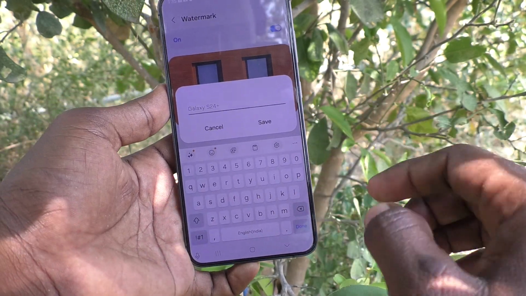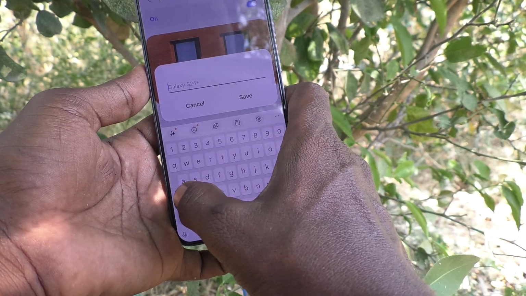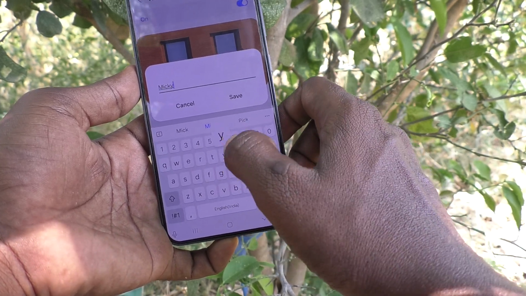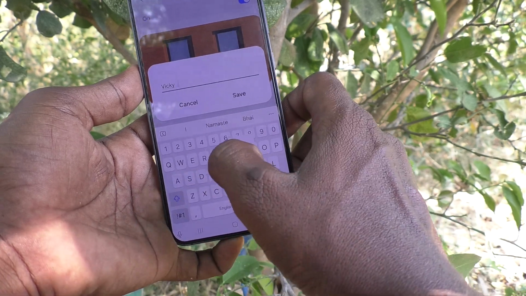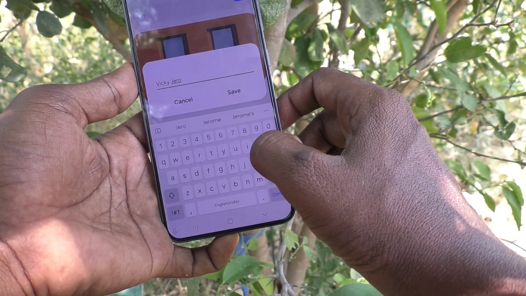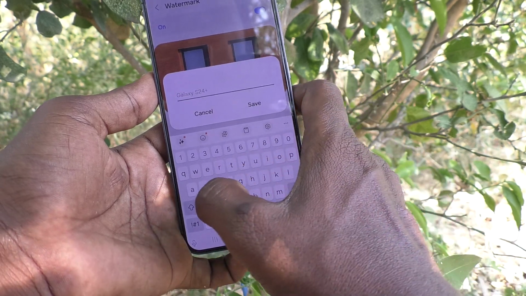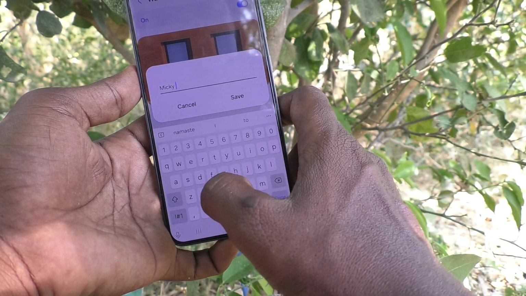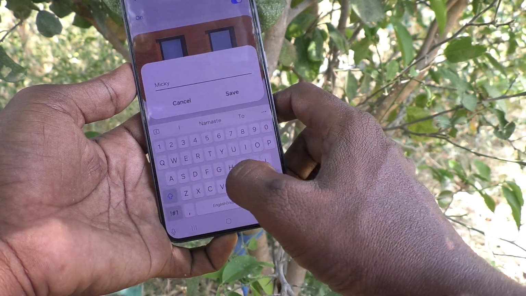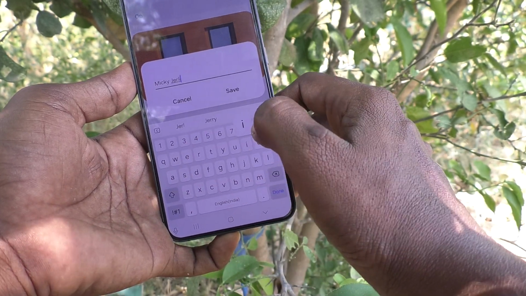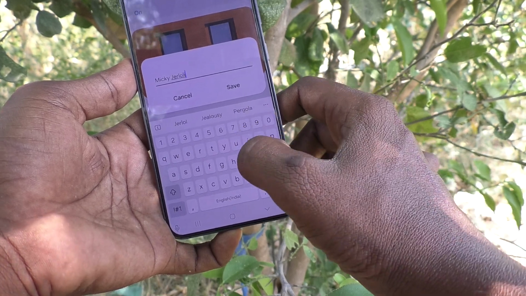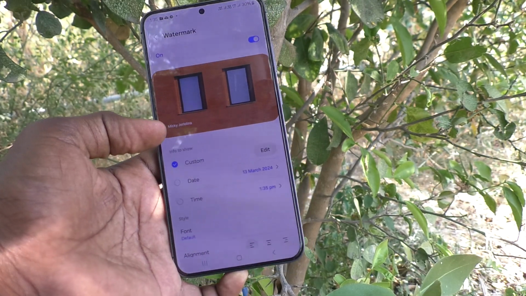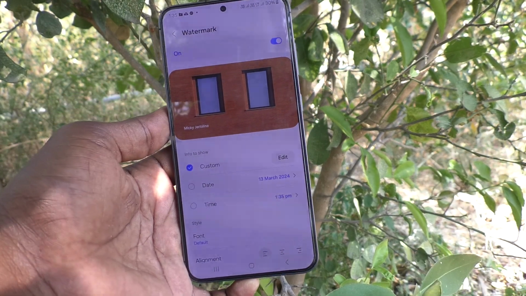Now write your own name. Okay, here I would like to write my daughter name Mickey Jerolina. You can type any name, your name or your business name or your child name or whatever you want. Okay, click on save, and this Mickey Jerolina, this name will be printed along with your photo.